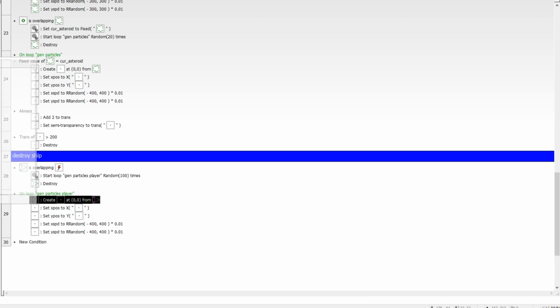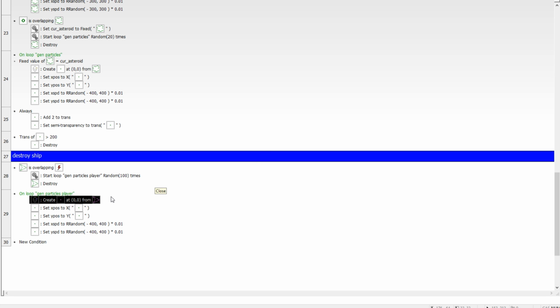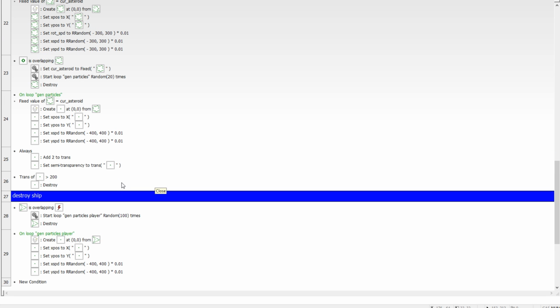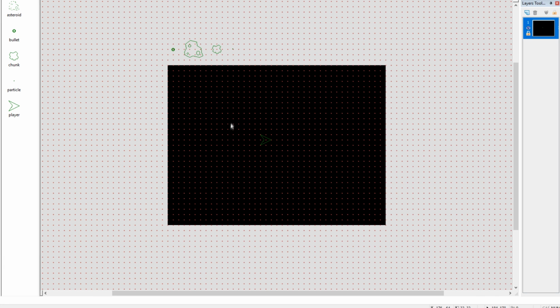Let's find out. I just died initially, so. What the hell is it doing? It's a cool effect, but I don't know why it's exploding initially. On loop gen particles player. Player is overlapping the group enemies. But I'm not. Am I?